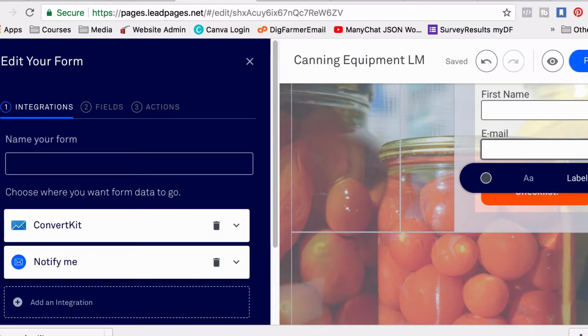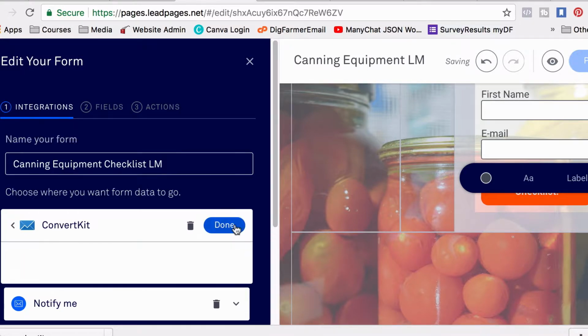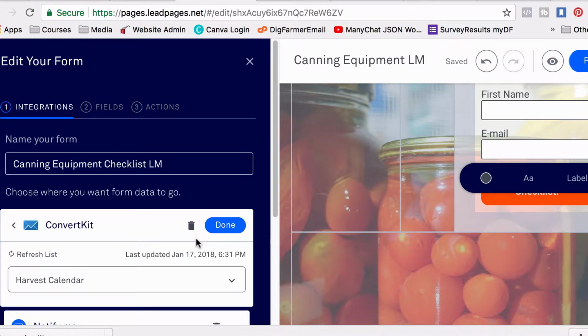All right. And now over here on the left-hand side, it's asking me where I want to send people once they enter their form information. So first I'm going to name the form, Canning Equipment Checklist Lead Magnet. And now I'm going to click on ConvertKit. If you used MailChimp or had a different email service provider, it wouldn't say ConvertKit. It would have a different one listed because you set that up when you first joined LeadPages.